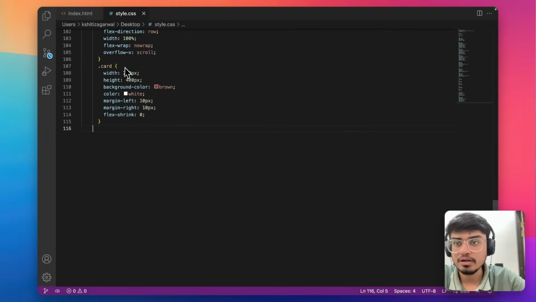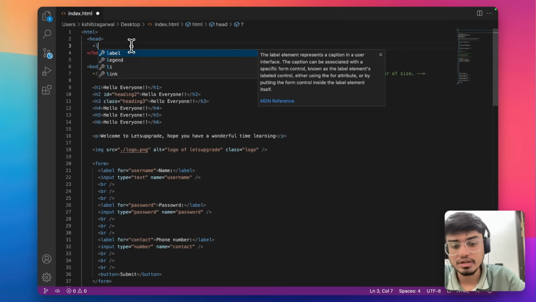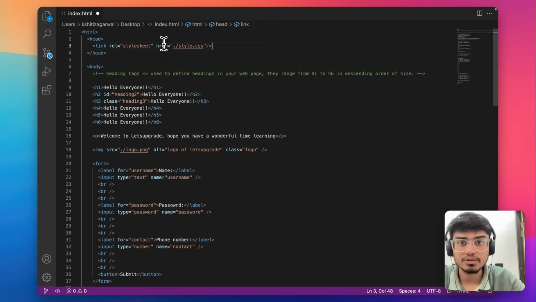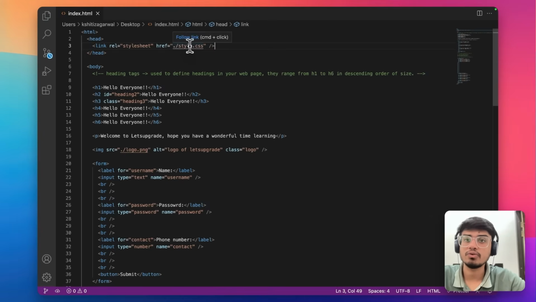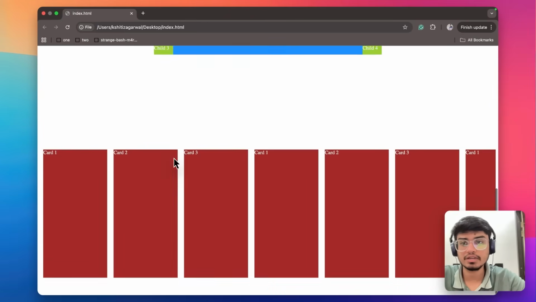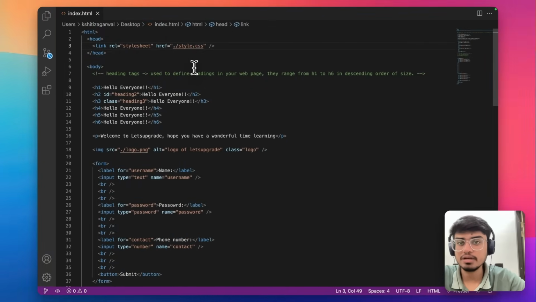I'll close this, and now I'll remove this from here, and simply inside the head I'll give link rel is equal to stylesheet, and href is equal to dot slash style.css. So it will link to that style.css file now. I'll save it, I'll refresh it. Still everything works fine, the same as it is, because the styling is now present in my style.css file and not in this particular file. So now the HTML is here, CSS is here.